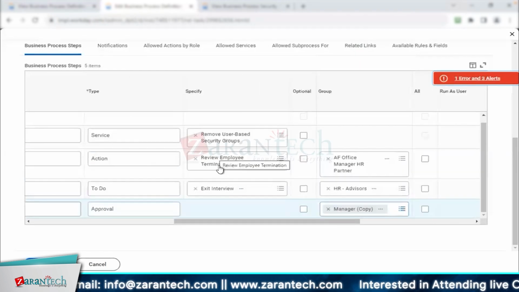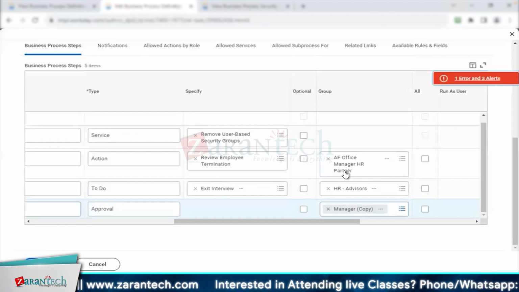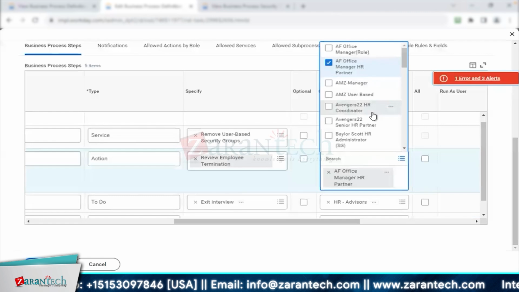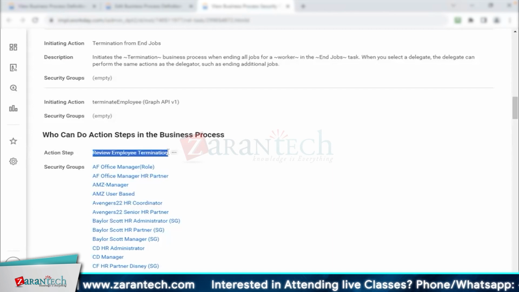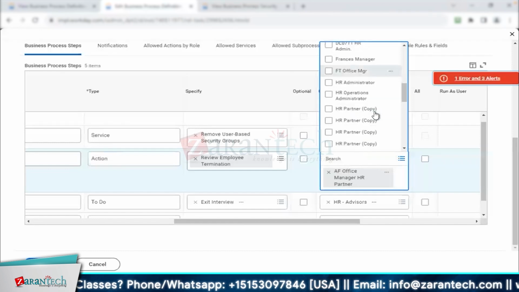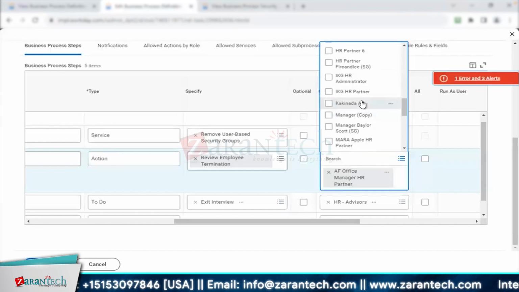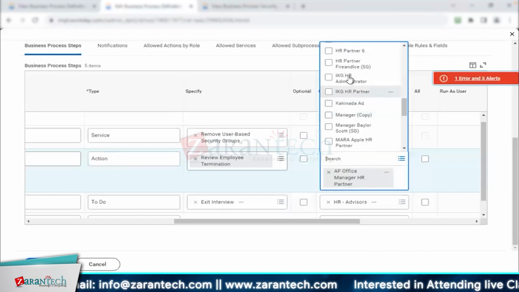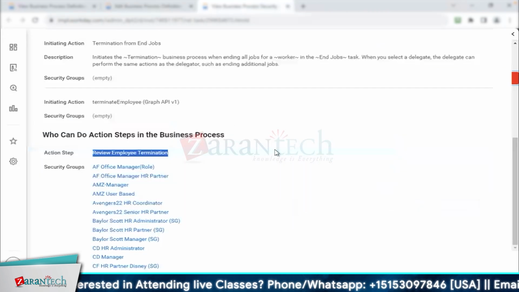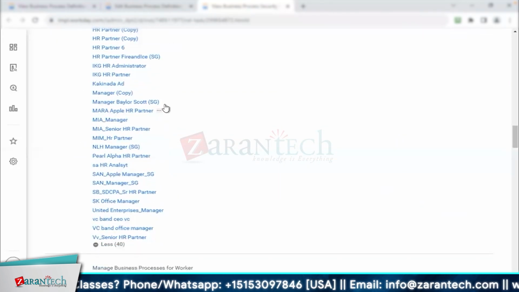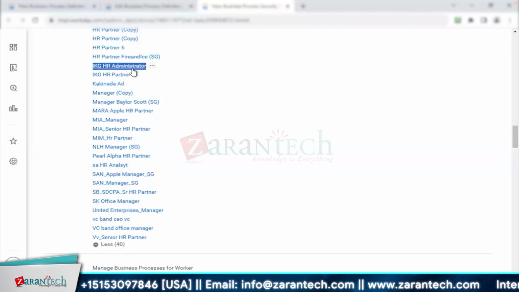Let's say if I want to make any changes to add more groups who can review the employee termination. So I went into the edit mode of that business process. And what I was showing is that the list that you see here is coming from your security policy for this particular step. If a security group is not listed here, that cannot be added here. So you can verify, let's say we want to add IKG HR partner and IKG HR administrator also here. The only way system is allowing us to do it is because it's added into the security policy, HR administrator and HR partner.